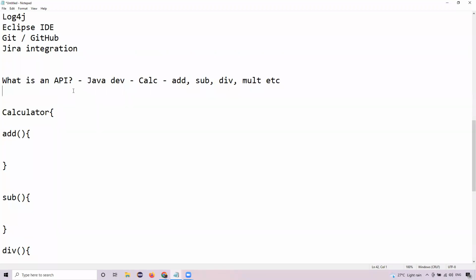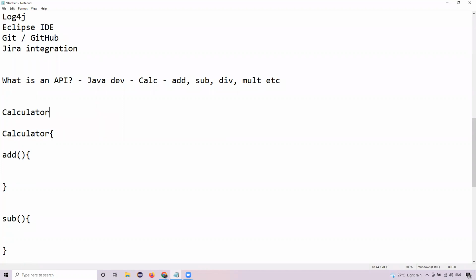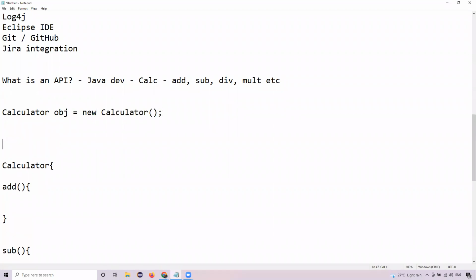You need an object. Create an object and use the object. That's correct. So what is the syntax? What should I write? Class name, object name equal to new class constructor, like this. This is the syntax through which we create an object of a class. And how to call a method? Object dot method, like this.